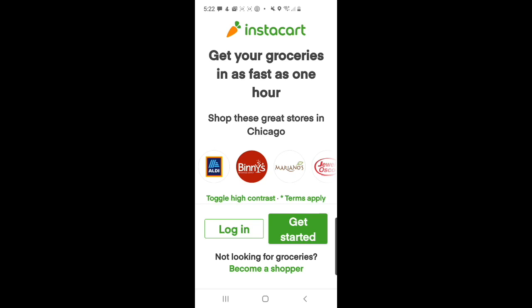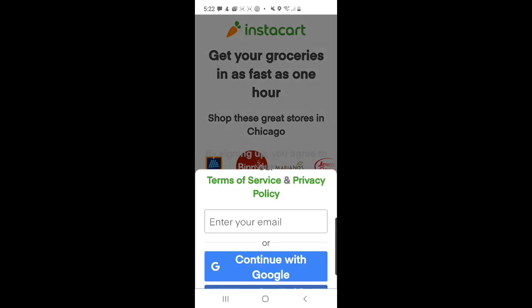And this is where I can either log in if I have an existing account, or I can get started if I'm brand new. If I tap get started, I can choose to enter in an email address and then it will prompt me to create a password, or I can choose to continue with a Google account or continue with Facebook.